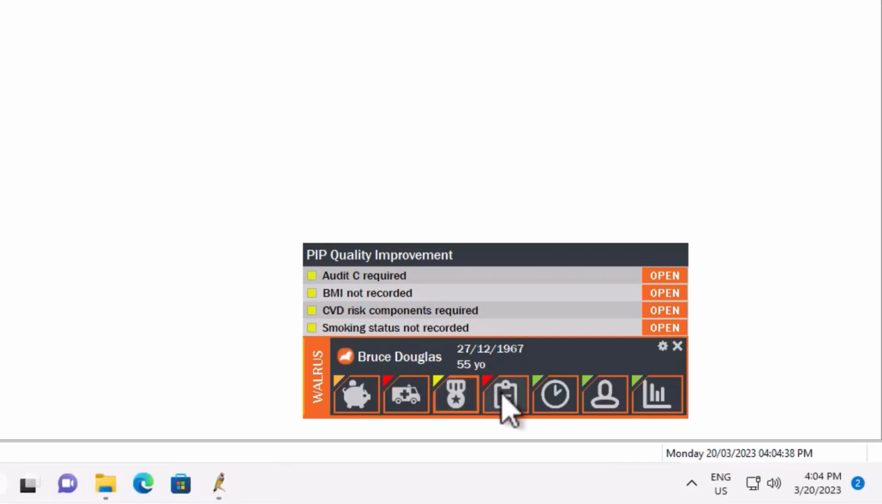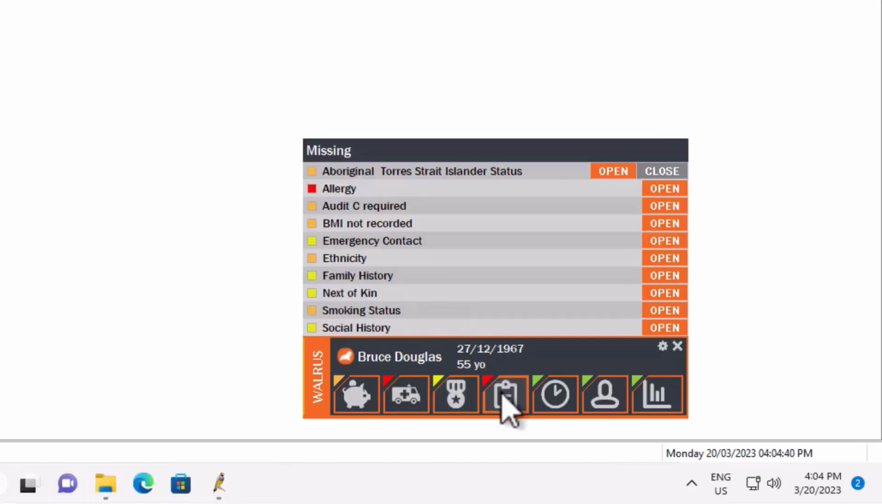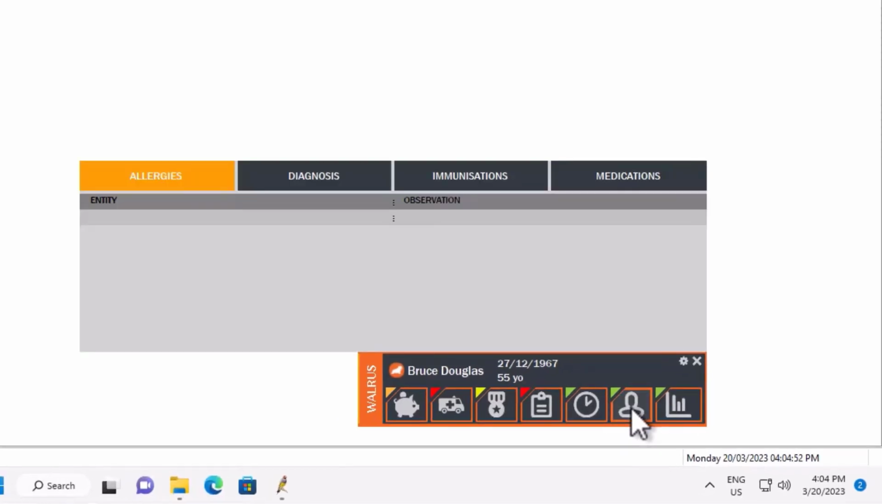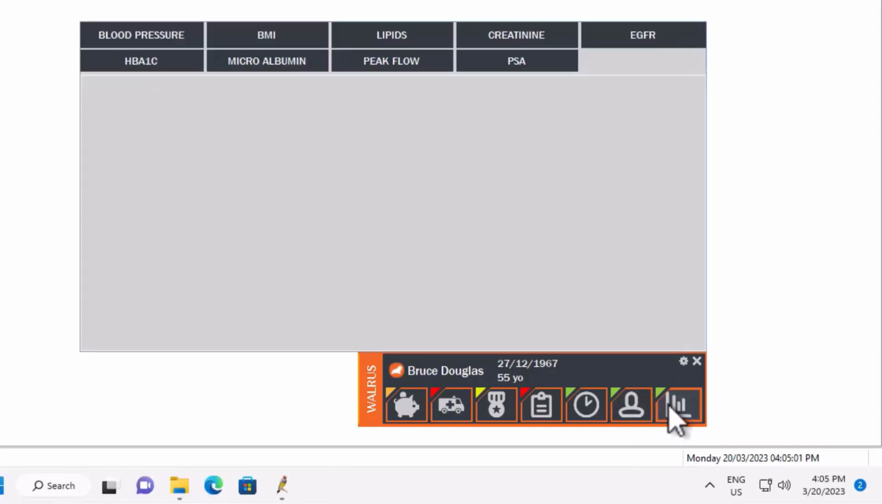The clipboard alerts to missing demographic and clinical patient data. The patient timeline is a timeline of clinical information relating to the patient. The snapshot is a quick snapshot of patient information such as allergies, diagnosis, immunisation and medications. And the graph icon will give you graphs of entered patient measures such as blood pressure, BMI, lipids, etc.